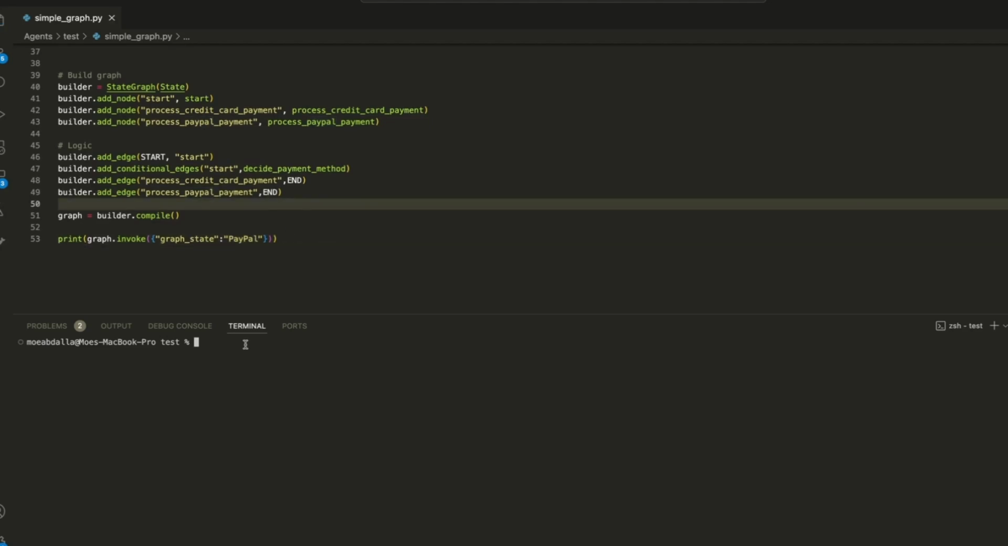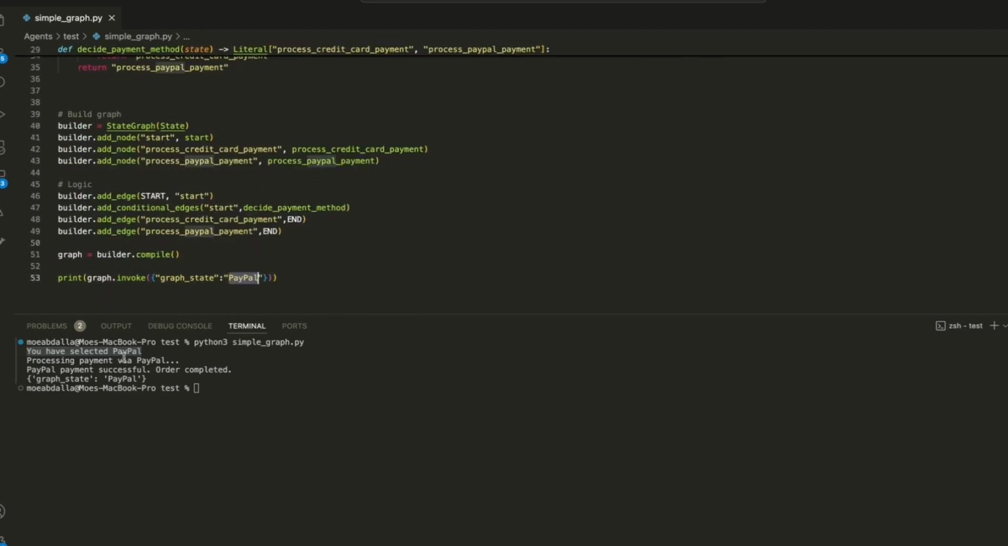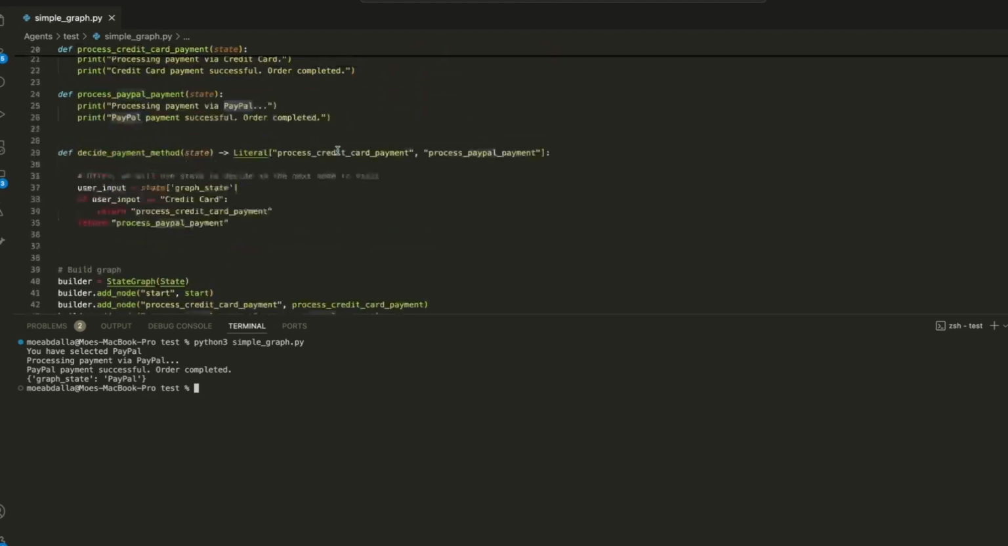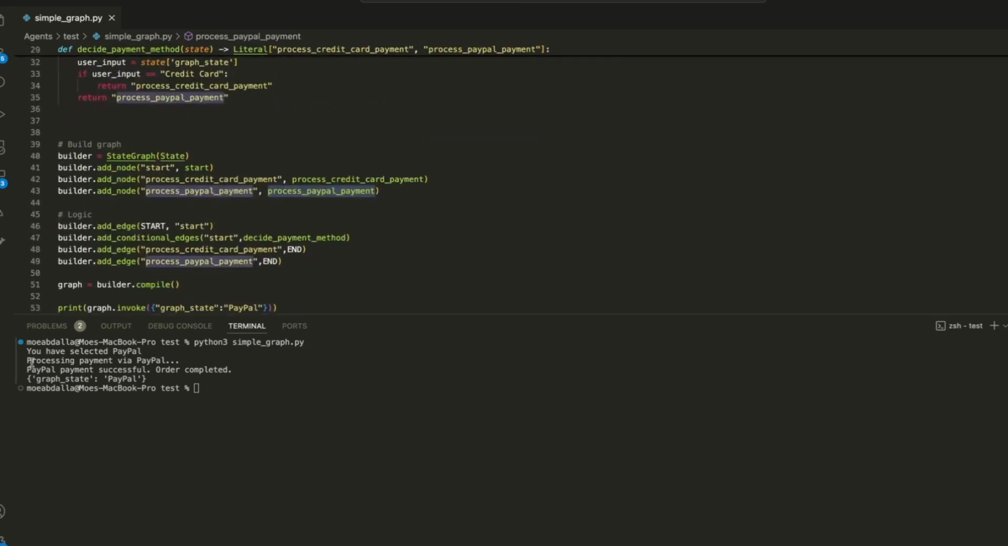Since our file name is simplegraph.py, we're going to run python3 simplegraph.py. Now we say okay, and as you can see, it goes to the first function, which is the start, and it says you have selected, and of course, since I selected payable, it says PayPal. After that, it goes to the conditional edge. The conditional edge decides if it's a credit card or PayPal. If it's PayPal, it returns PayPal, and then it goes to the PayPal method, and there it says, as you can see, processing payment via PayPal, PayPal amount successful, order completed.